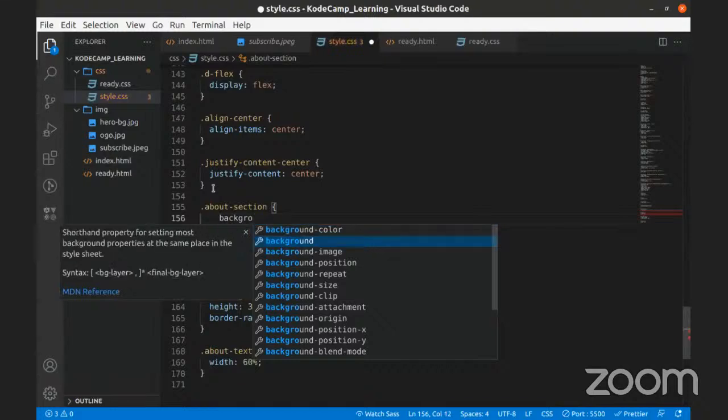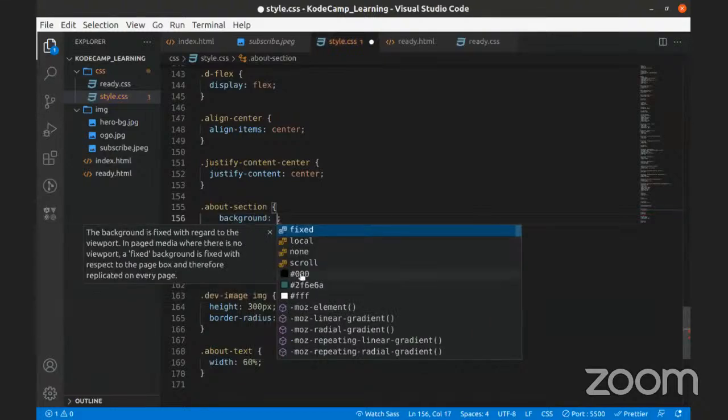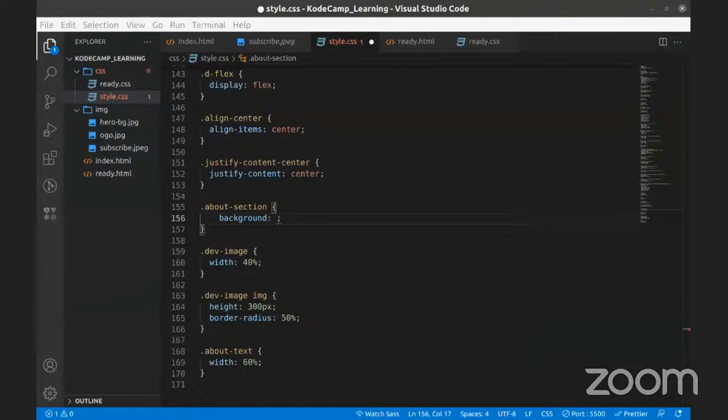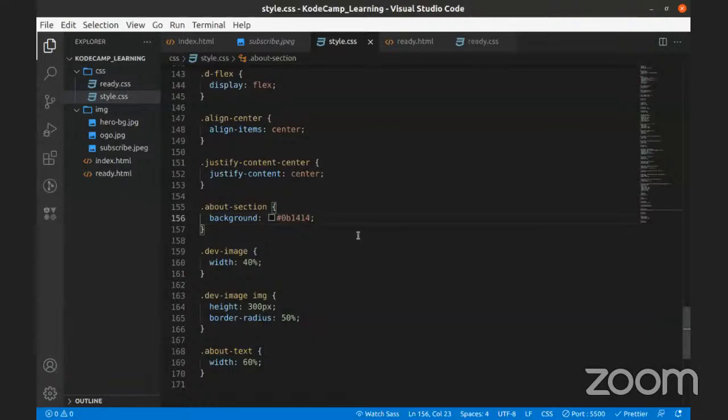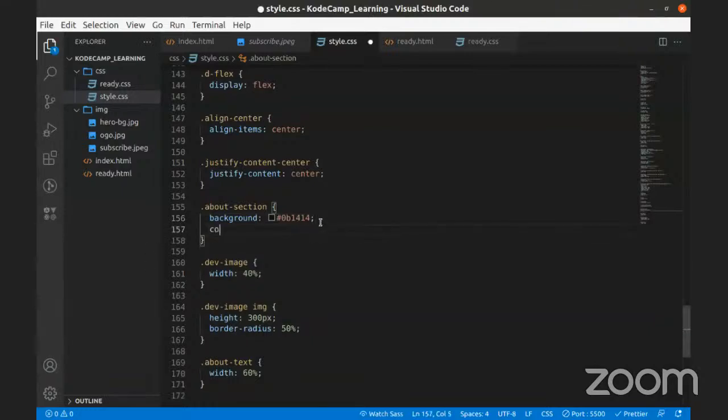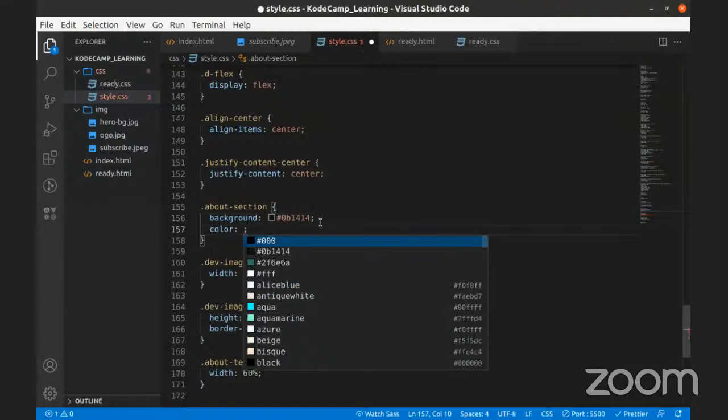Background. Okay, so I have a color for that, a color for the background. So pasting that color here. All right. So I did this and everything just disappeared because that's a black text. So I need to give this a color of white.